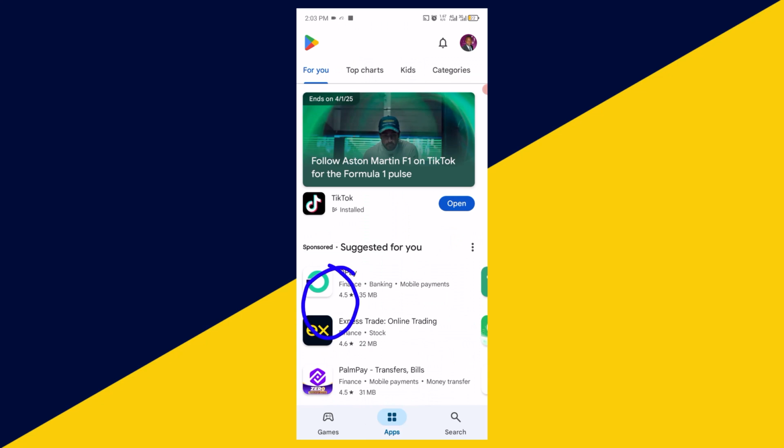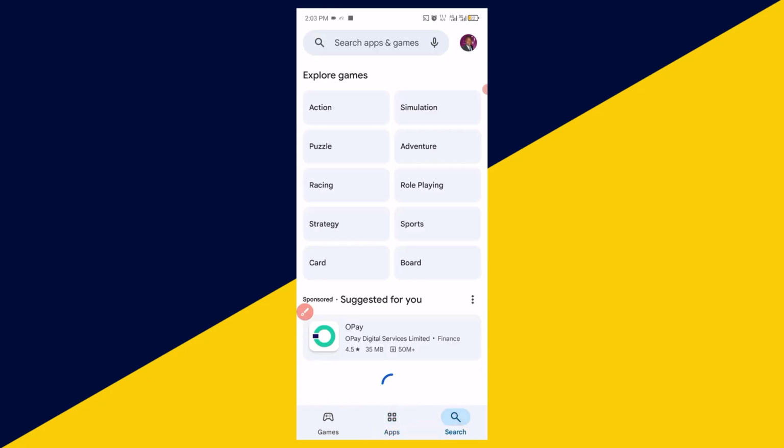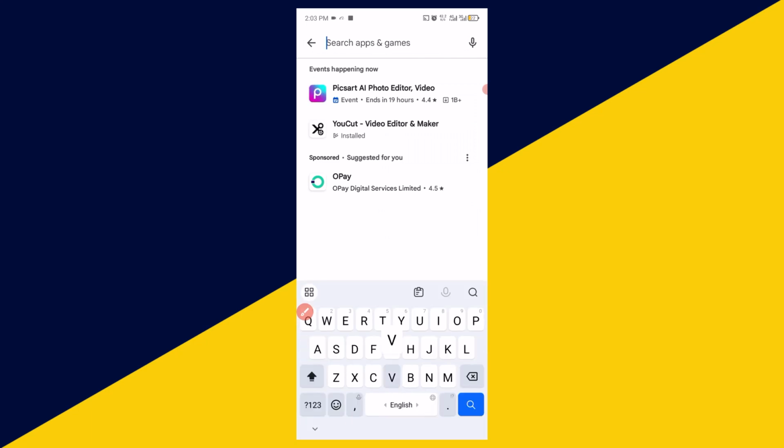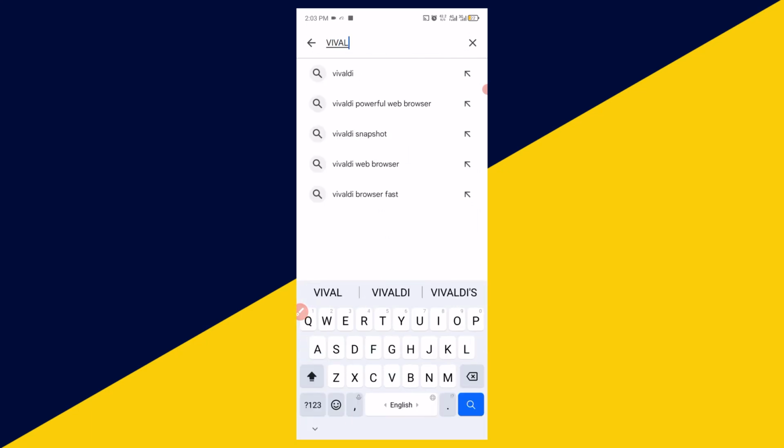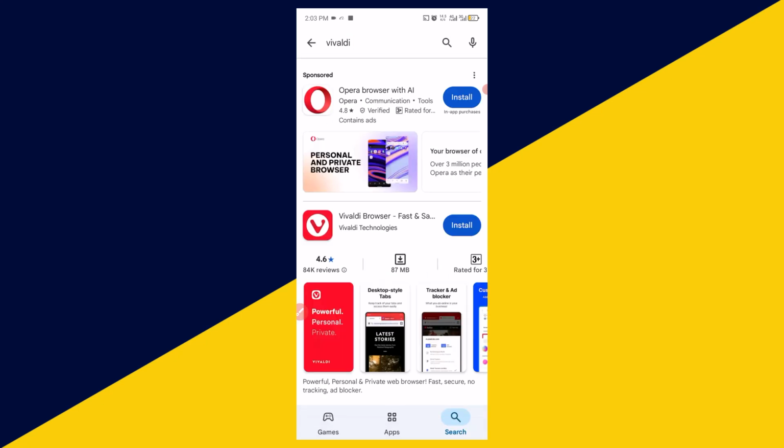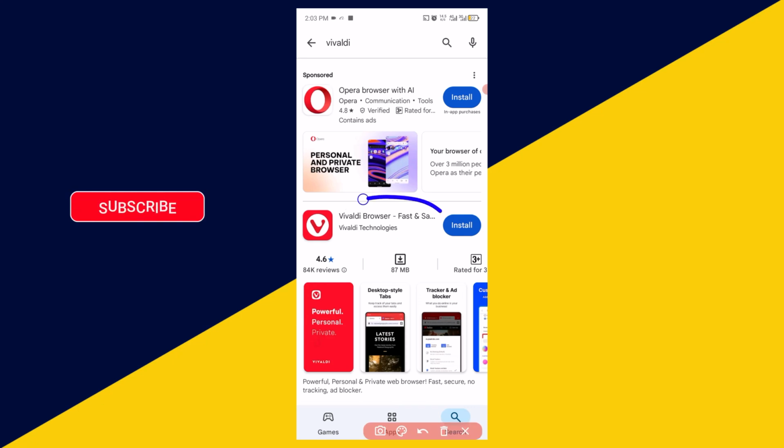The next thing you need to do is simply click on search right here and type in Vivaldi browser. Click on that and it takes you right here. Next thing you need to do is to click on here.